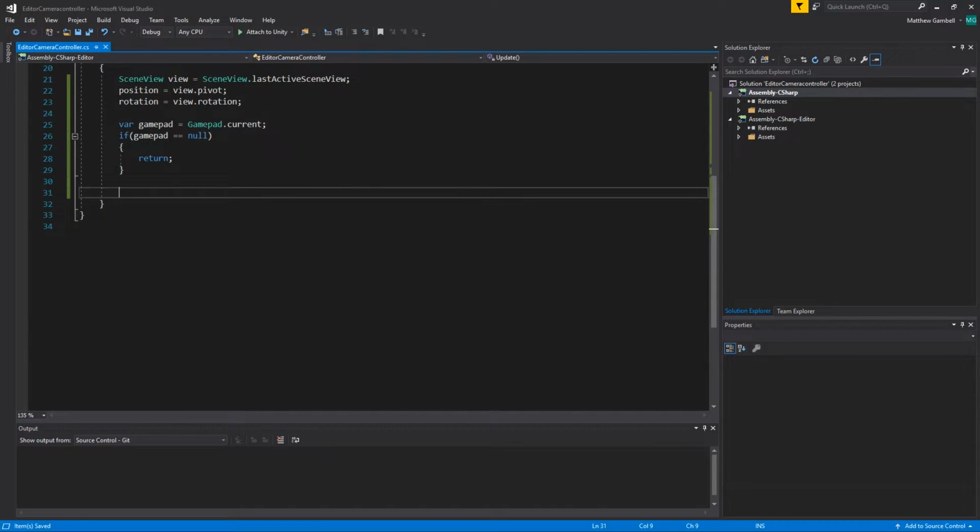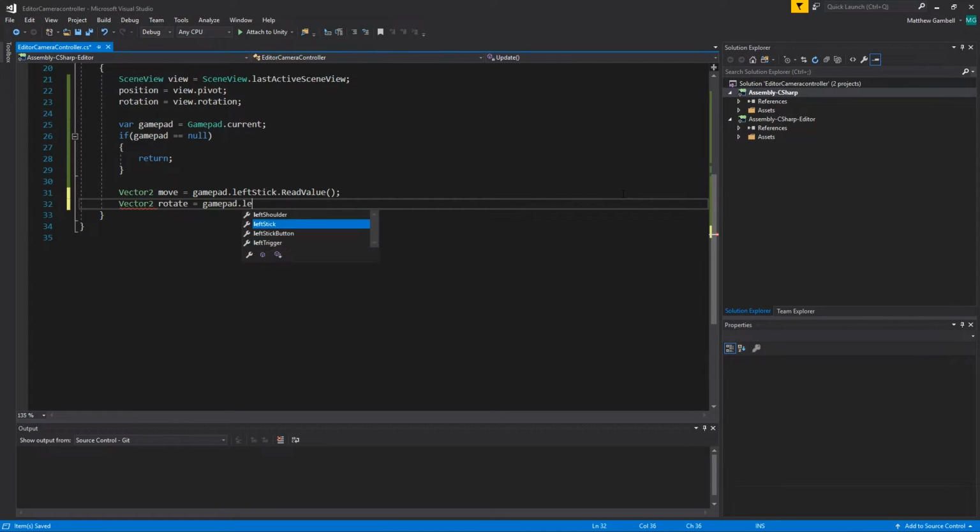If there is though, we want to set a whole bunch of variables to determine what the gamepad is doing. So let's create a Vector2 for the movement of the stick, and then let's create a Vector2 for the rotation stick. So Vector2 move equals gamepad.leftStick.ReadValue, and then Vector2 rotate equals gamepad.rightStick.ReadValue.